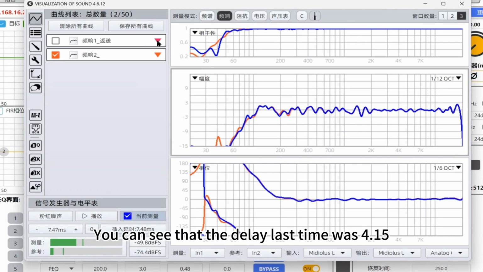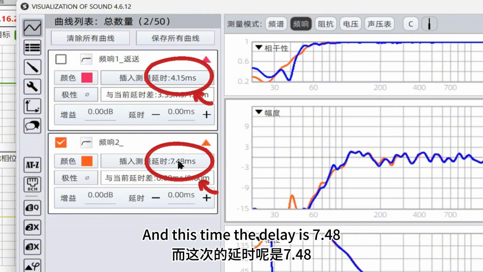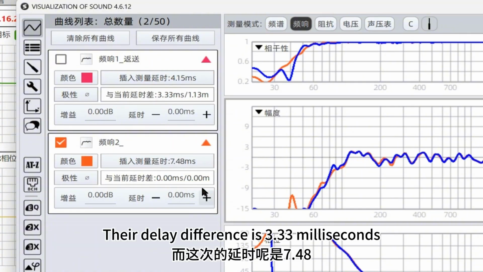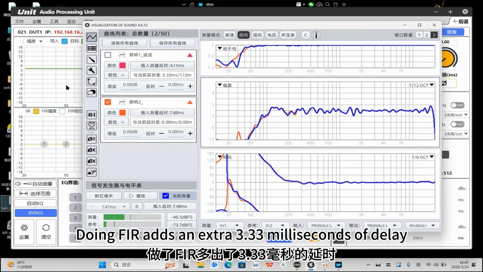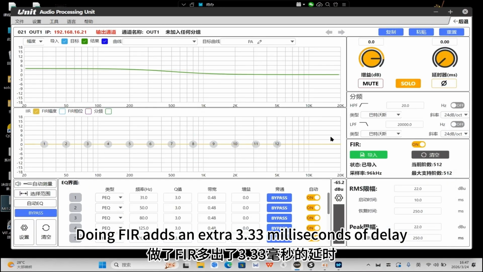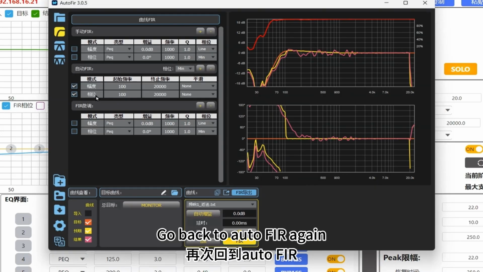You can see that the delay last time was 4.15, and this time the delay is 7.48. Their delay difference is 3.33 milliseconds. Doing FIR adds an extra 3.33 milliseconds of delay. This is because we processed the phase. Go back to Auto FIR again.